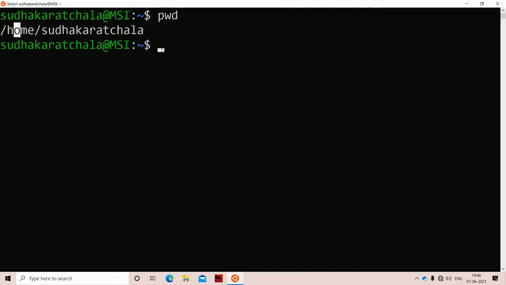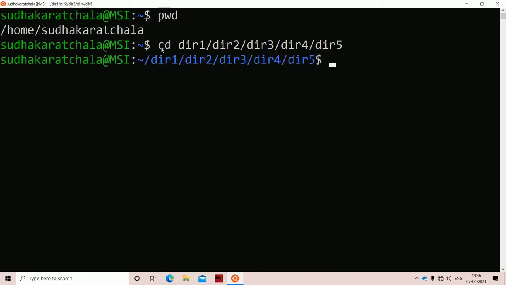Okay. Let us use the cd command. Cd space. Here we already have a directory structure called directory 1. Inside that we have directory 2. Inside that we have directory 3. Inside that we have directory 4. Inside that we have directory 5. So if we execute this, we have navigated to directory 1, directory 2, directory 3, directory 4, directory 5. If we execute the pwd command, then we will get the output from the root directory. This slash is nothing but the root directory.